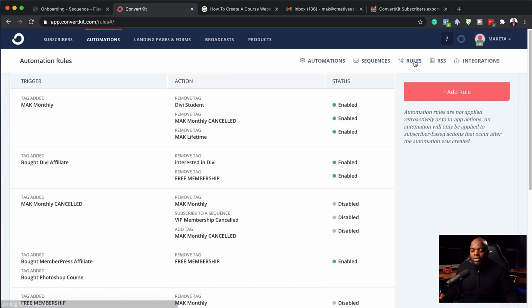So the rules I found also very, very powerful because we can say if a tag is added, then what action should be taken? So let's say in this case, if someone signs up for my VIP membership, and they're tagged with Mac monthly, I could say straight away, I want to remove the tag Divi student and also remove the tag Mac monthly canceled and also remove the tag Mac lifetime. So that's the action that will be taken once this tag has been added. And this could be anytime during the system. Okay. So once that tag is added, these actions will be applied.